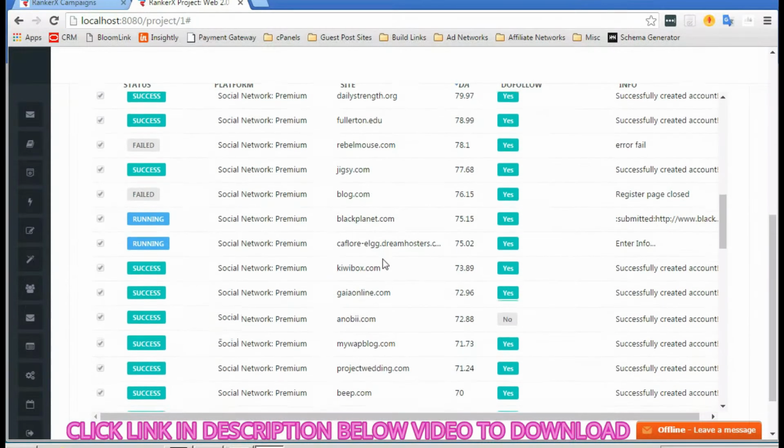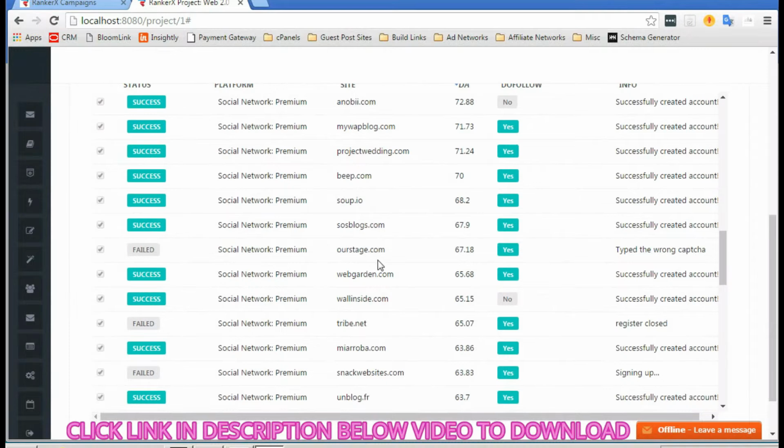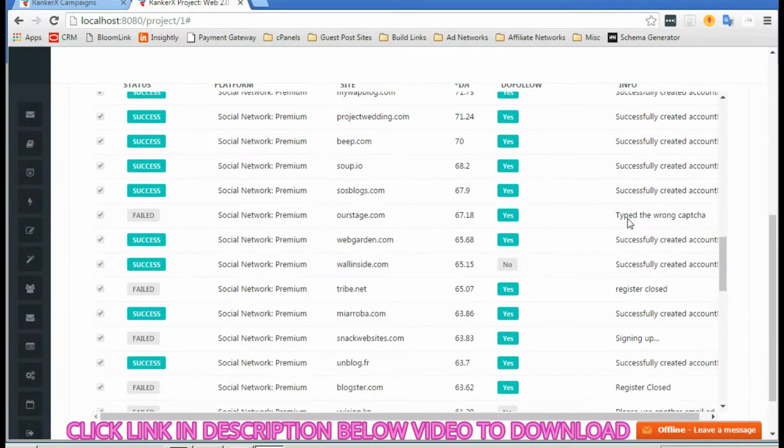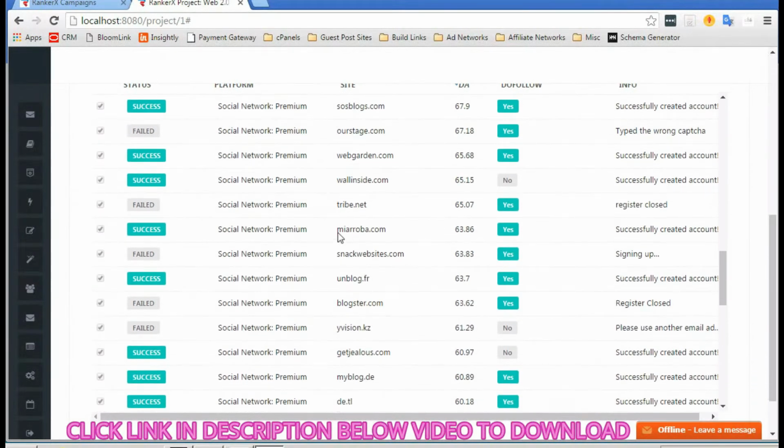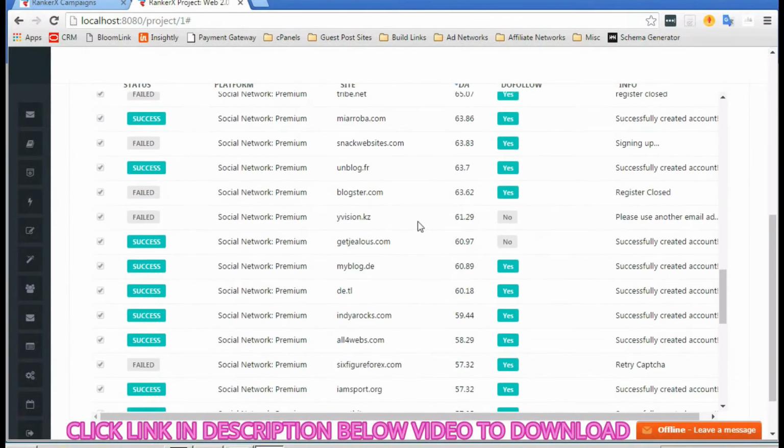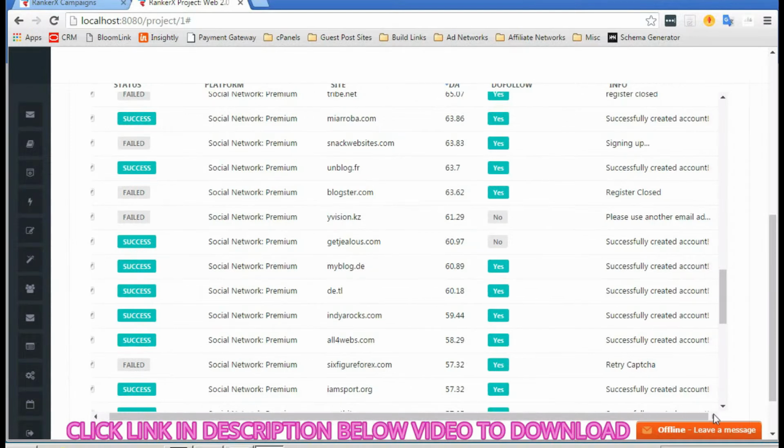Blog.com has failed. Our Stage, it looks like that one failed because of the captcha. So whoever was typing the captcha failed. And you can see here, this one failed. It says signing up, so it did go back and retry it. Oh, and see here, vision.kz says, please use another email address. So that's an example of one that is not willing to accept the RankerX emails.